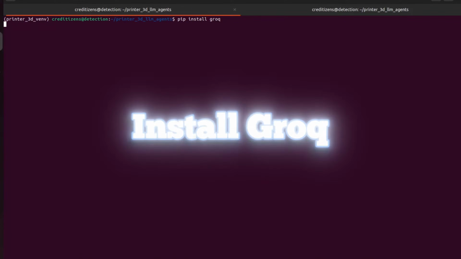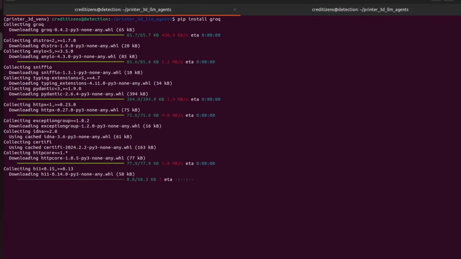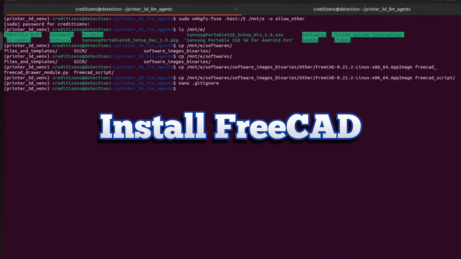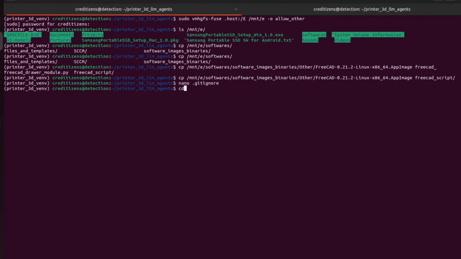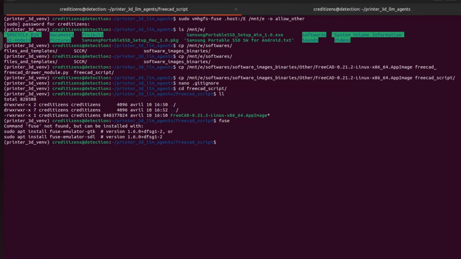So for installation, you need to install Grok. You will need to install FreeCAD. Here I've just used the AppImage, just to make sure that FreeCAD is working on your computer.